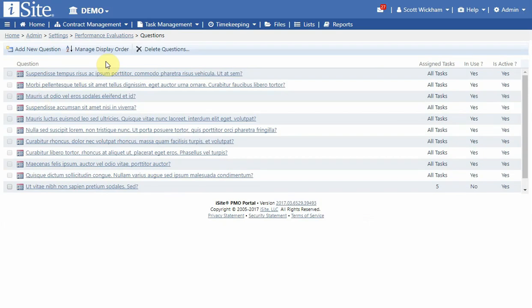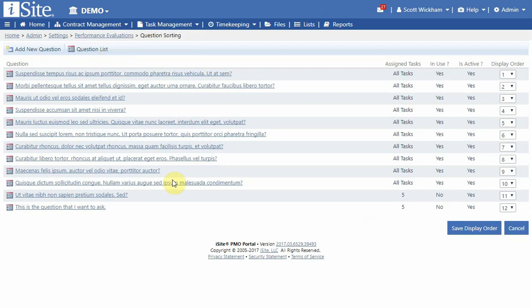Lastly, you may also manage the display order for questions that will appear on surveys. Simply click the Manage Display Order button on the toolbar. All of the questions that are defined in the system will be displayed here. You can set the display order by changing the drop-down boxes on the right-hand column. For instance, if I wanted to move this question from spot 6 to spot 1, I just simply select spot 1 and everything else will be renumbered for me. Once I'm finished, click the Save Display Order button.